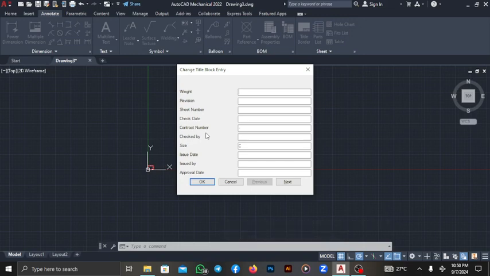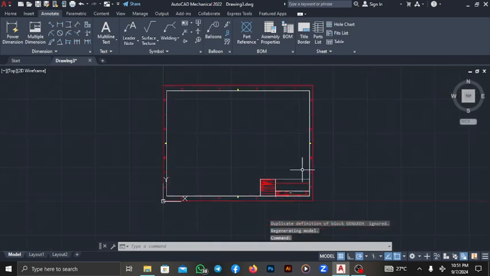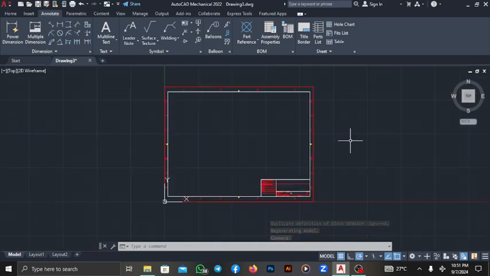Now it also brings up a pop-up. This pop-up is for the basic information you feed into your title border, your title block, your name and all of that, and the name of the lecturer. Not everything here is of utmost importance. So we have the check by, the check date, and the contact number, basically your contact number. We have issued by, that's the course instructor. We have the approval date, and all of this. Then once you are done, click OK, and we have our title border very well placed.